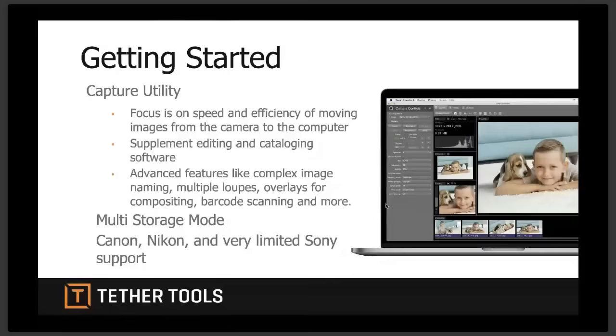So if you're a Sony user, you can download Smart Shooter and play with some of the features, but it's only going to get better over time as we're able to round out not only which Sony cameras we support, but the features in those Sony cameras that we support.